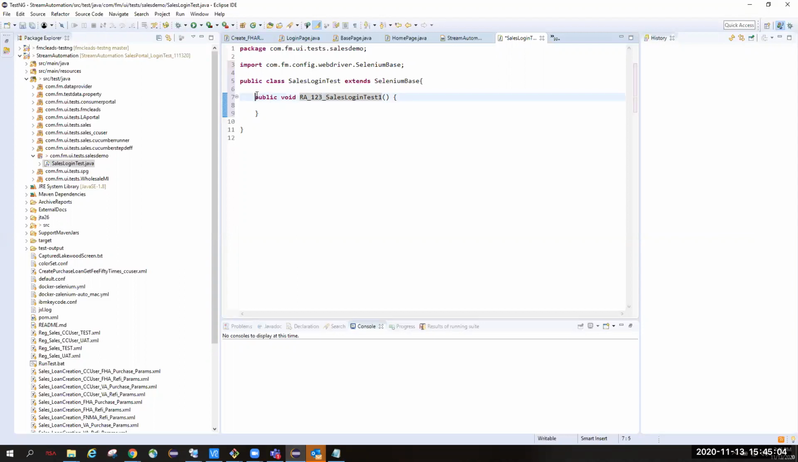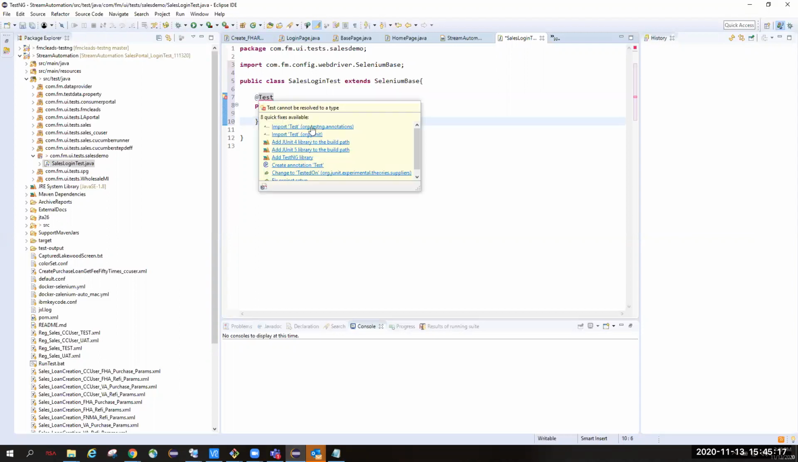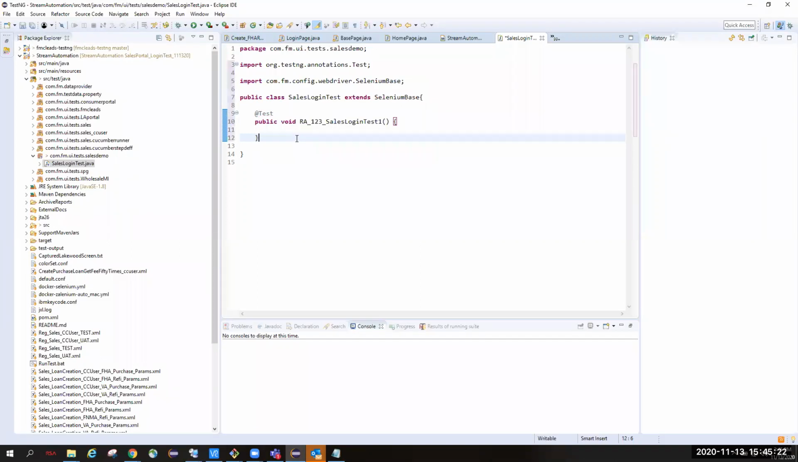And if it's a TestNG test, I know most of you are familiar with this, you have to annotate it as @Test. That means this is now considered a TestNG test. In Eclipse you can use either TestNG or JUnit. We are using TestNG.